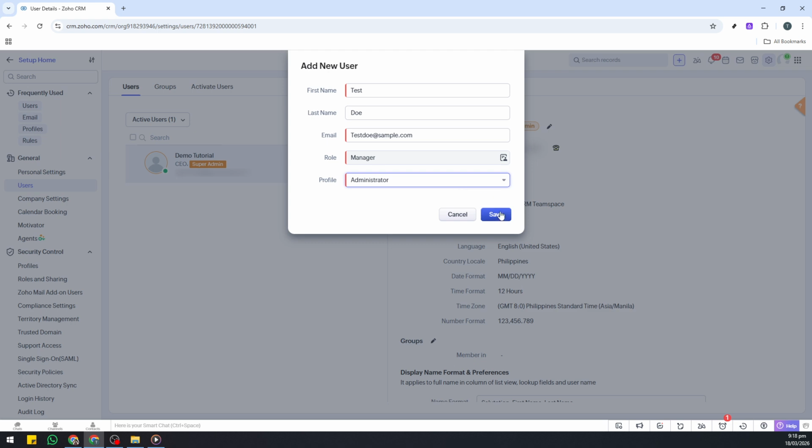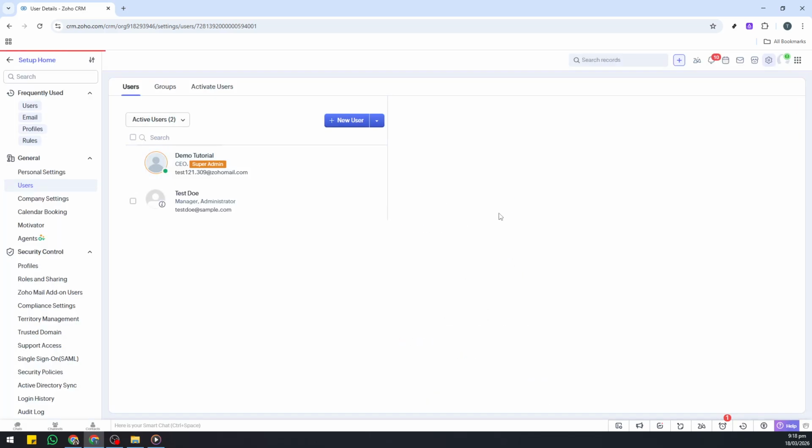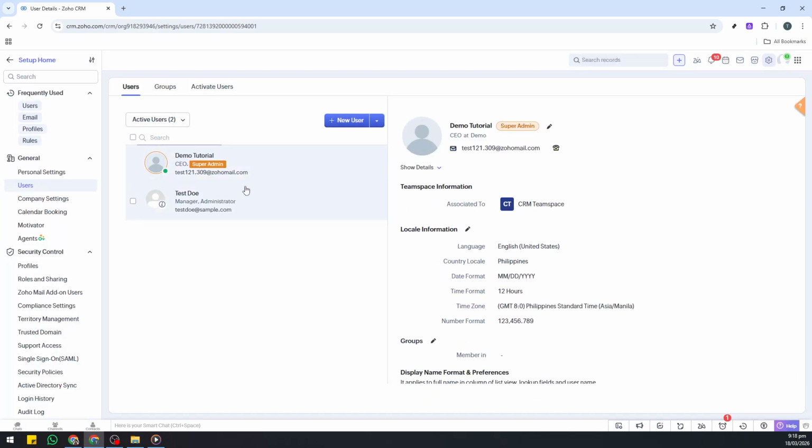Zoho CRM will add the user and in most cases send an email invitation automatically. You'll see the new person appear in your users list. Their status may show as invited until they accept and sign in. If anything looks off, like a misspelled name or the wrong role, you can return to this user later and edit the details.